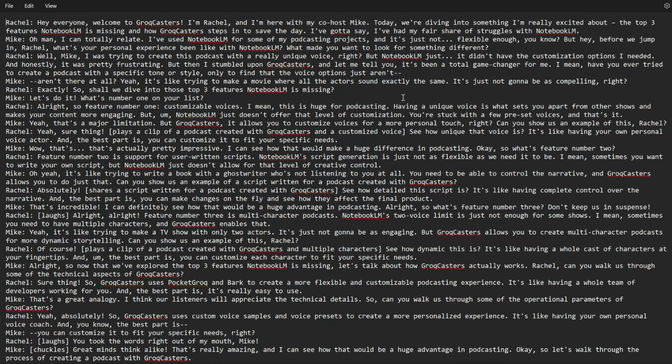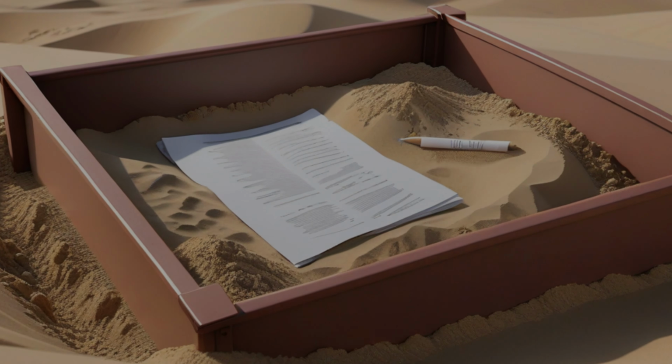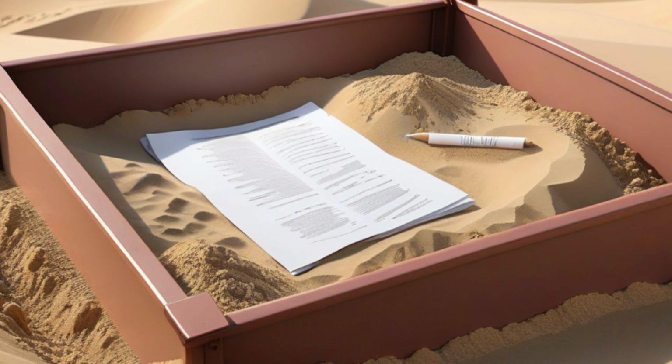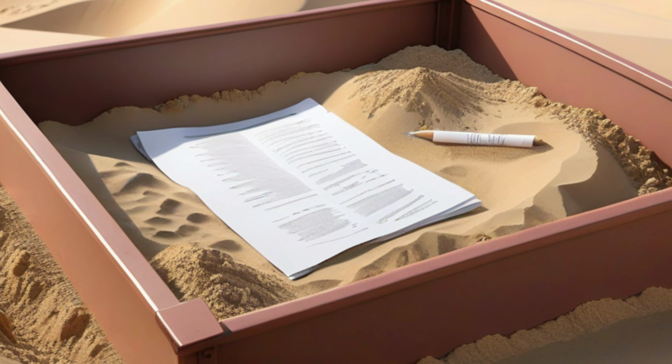That's amazing. I've used pre-written scripts and modified them to fit my podcast style. It's so much easier than trying to write everything from scratch. And I love how you can experiment with different scripts and see what works best for your podcast. It's like having a sandbox to play in. You can try out different ideas and see what sticks.